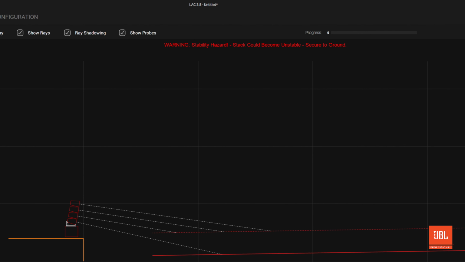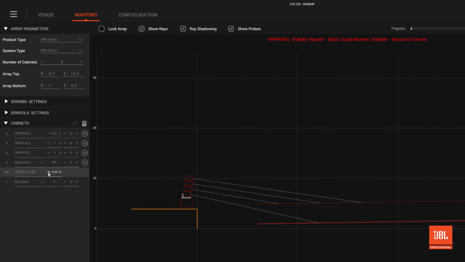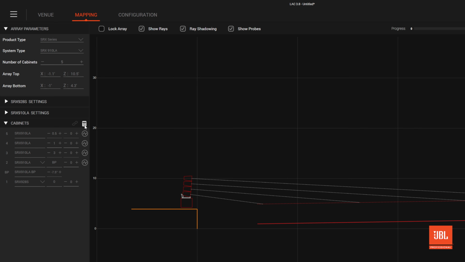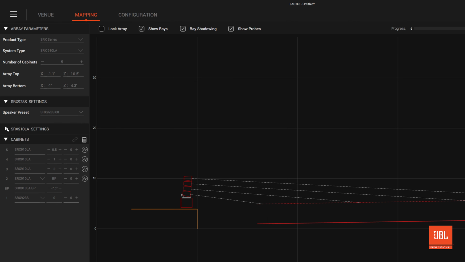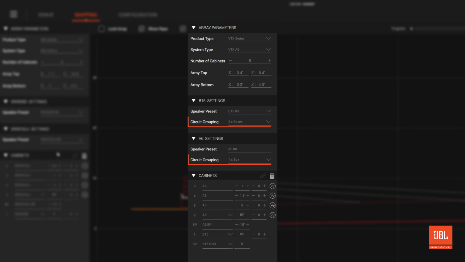Ground stacked array mode features a tipping factor safety algorithm based on the center of gravity of the system and will display a red mechanical error at the top of the screen if an array is unstable or beyond the rated limit of the system. Corrective action should always be taken to resolve mechanical errors. Using the settings dropdowns, speaker presets can be selected. And for passive systems, the default circuiting can be defined.